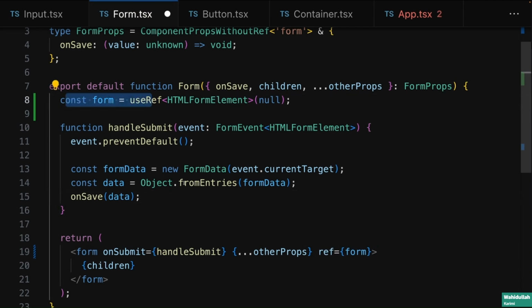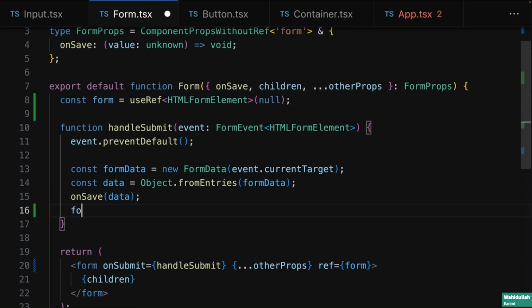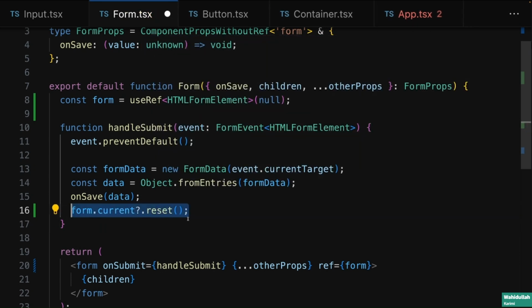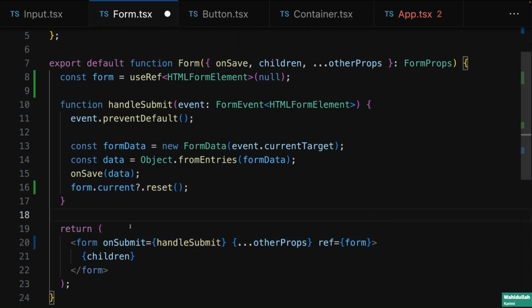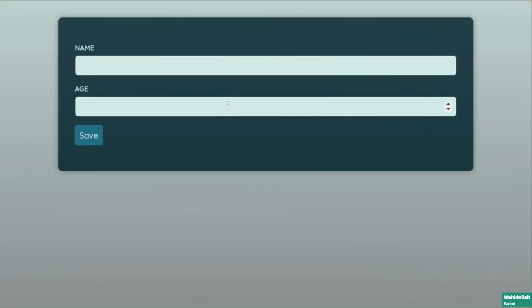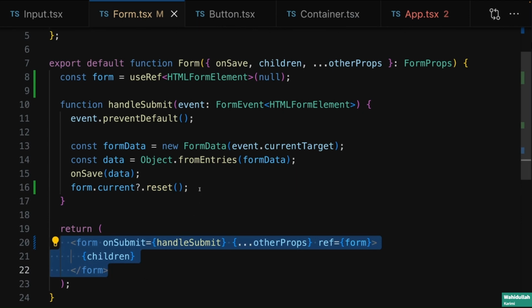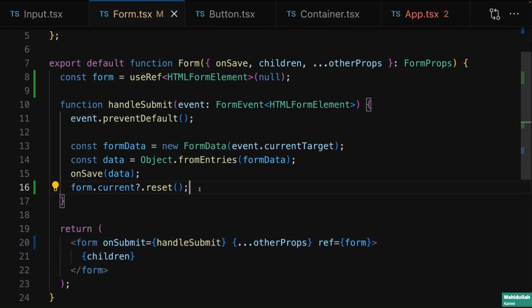Now we could use this form ref, for example, after calling onSave, to call the built-in reset method, which exists on this HTML form element, so on the underlying form object to which we got access by connecting it with that ref prop. This will reset the form. So if I save that and I enter some values here, if I click save, you see that the form is reset thereafter. Now reset is therefore a method that exists on the underlying form object of that native form element.